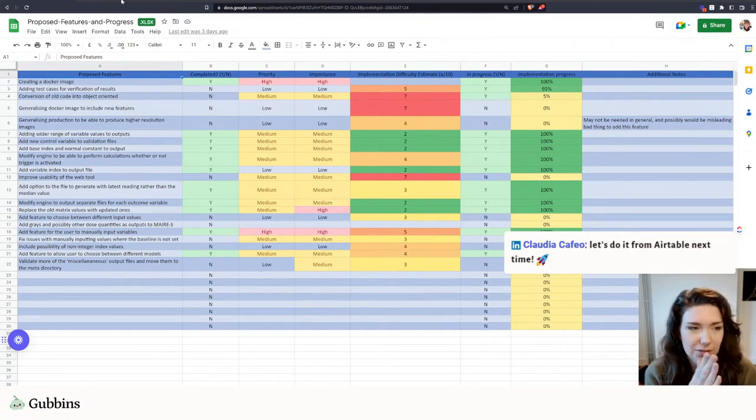But yeah, starting from the left is what he's calling proposed features. That's just the name of the thing he's got to do. Completed, yes or no, obviously that's if he's completed or not. Interestingly, he's also got another column here for if it's in progress, if it's something he's working on.